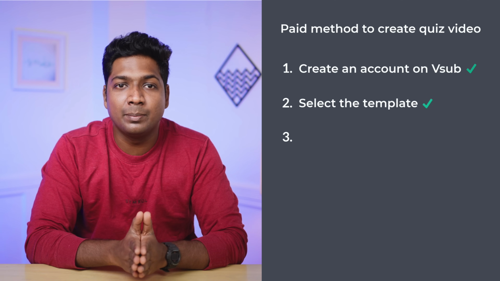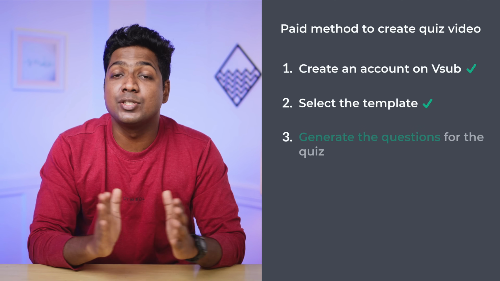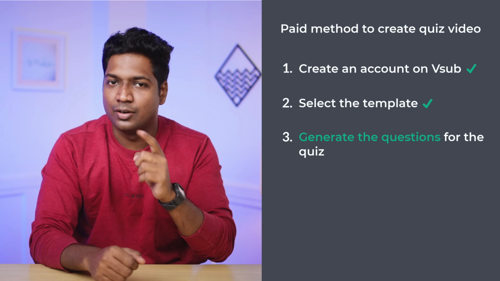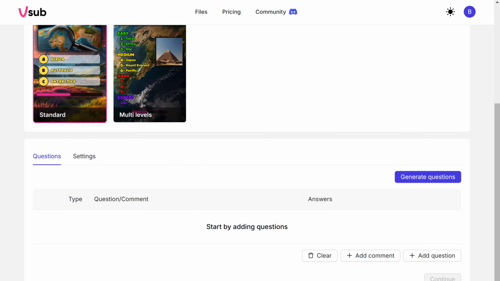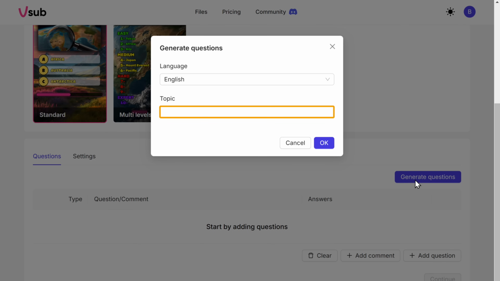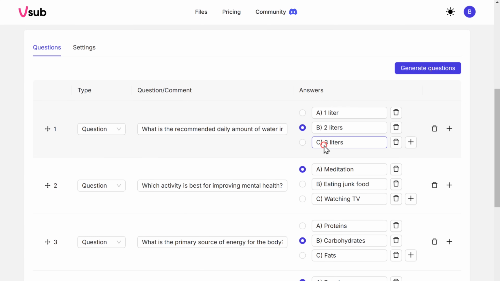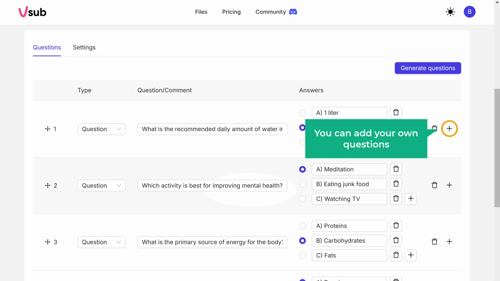And once you've selected the template, let's go to step 3, which is to generate the questions for the quiz. To do that, just click Generate Questions and enter the topic on which you want the video. Then click OK. Now this tool will generate a list of questions with 3 answer options, and it even marks the correct answers for you. If you want to add more questions, just click on the plus symbol and you can add your own questions.